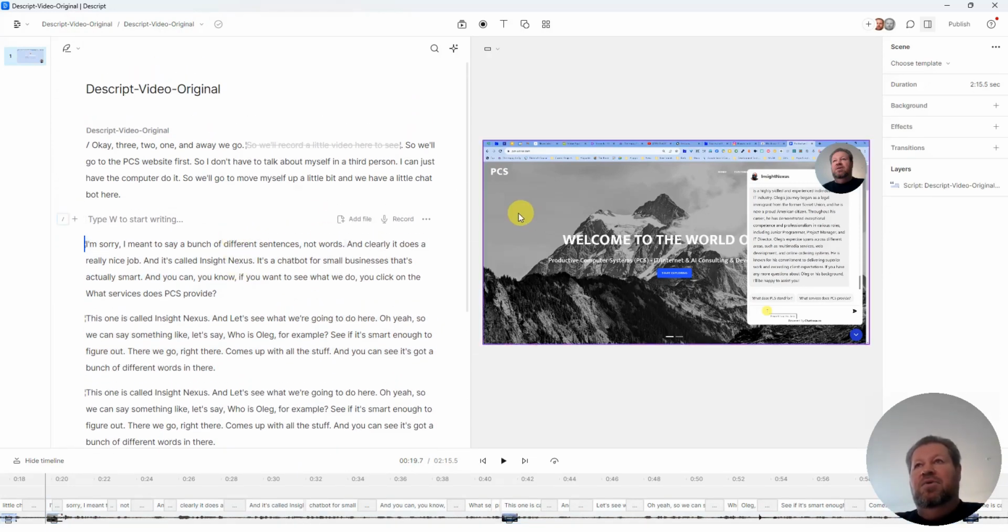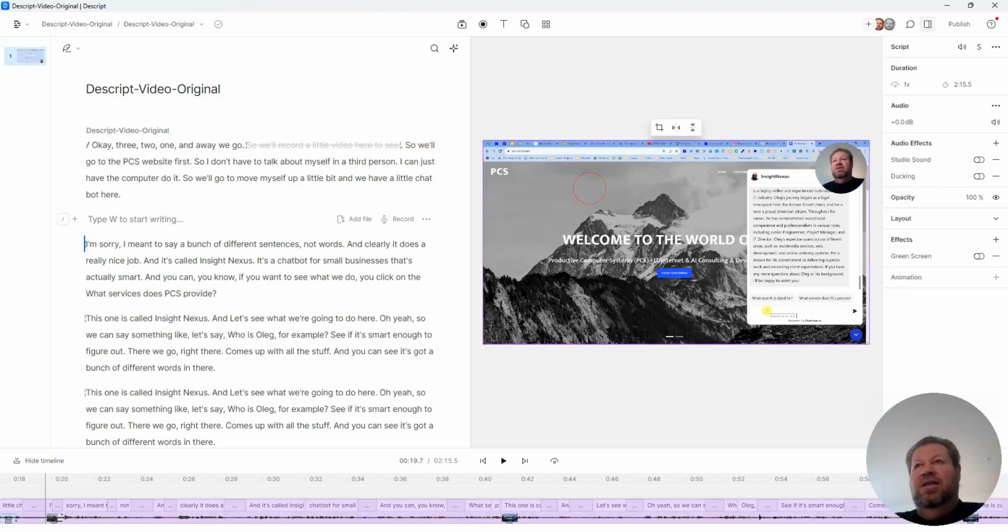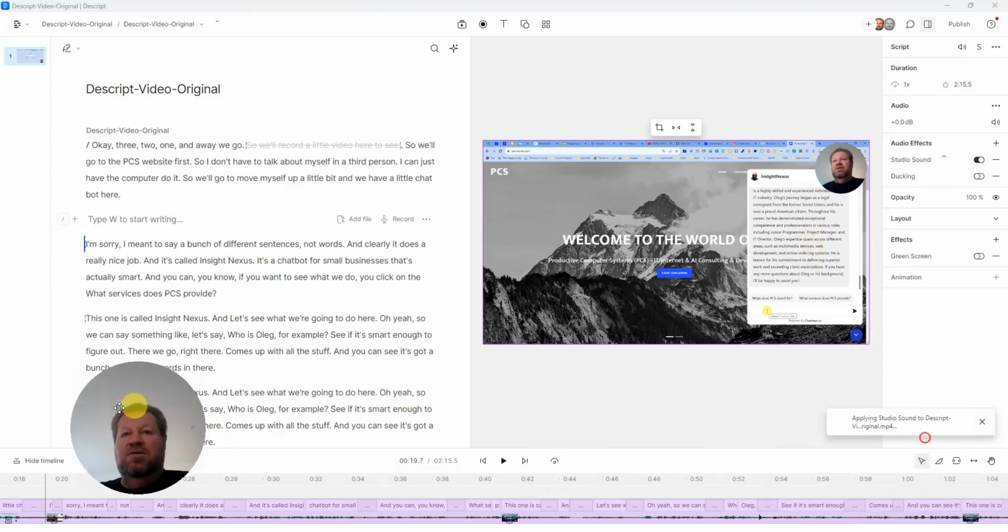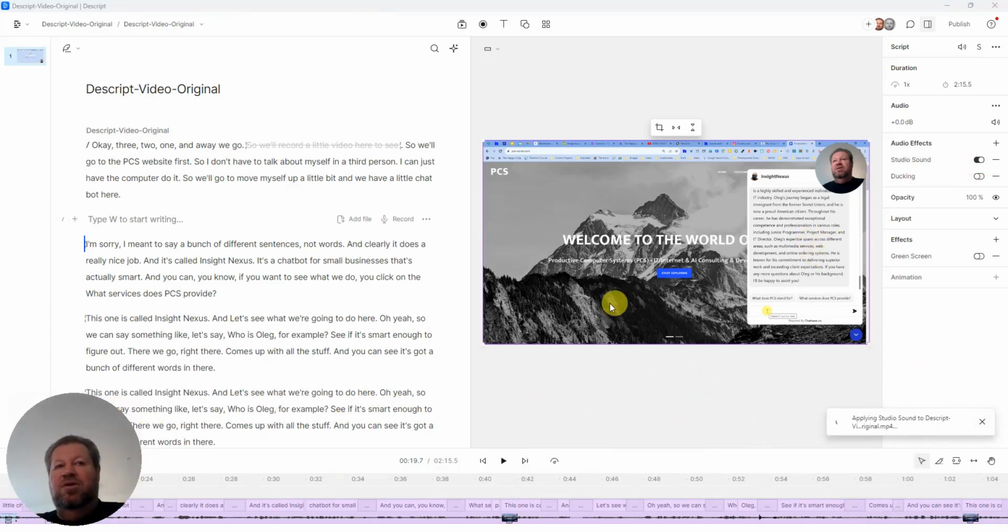Another thing, we'll quickly go over a few more things that I do all the time when I do these videos. When you click on the actual canvas anywhere, then the options on the right side change. And one of the things you can do is what they call studio sound. That cleans up the sound. It's just a toggle. You click on it and it turns it on, and then it starts cleaning up the sound. It says right there, applying studio sound to the script. You can continue working. It'll do its thing. And then eventually when it starts spinning here, it'll be all done. But you can continue working, doing something else.